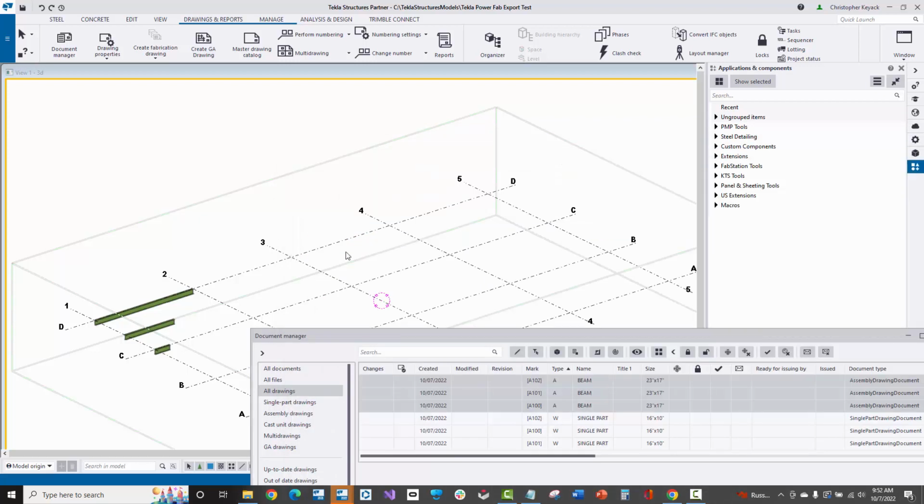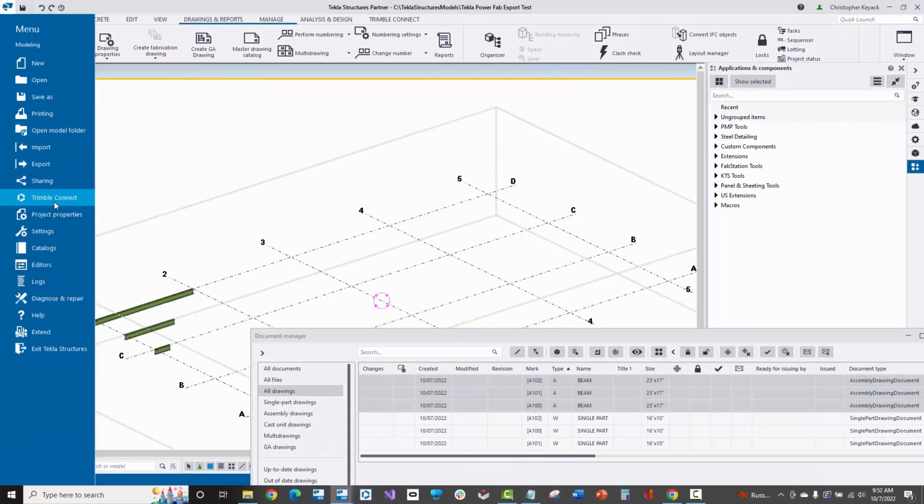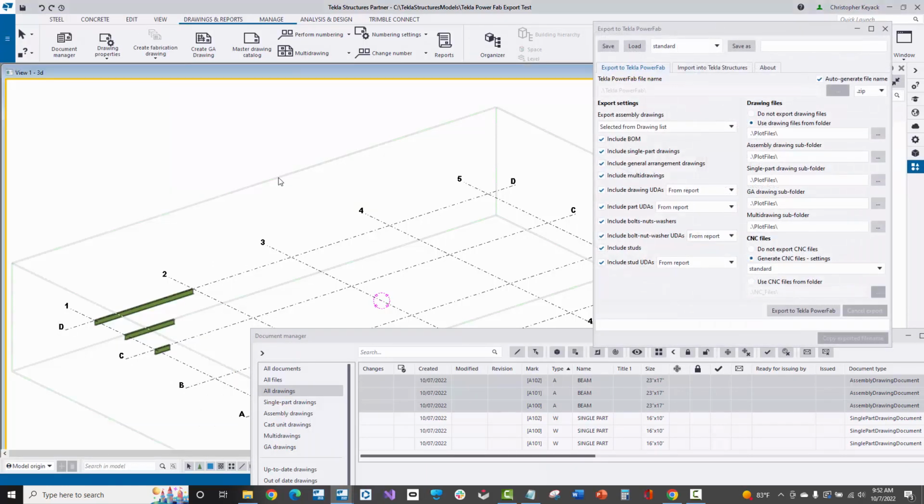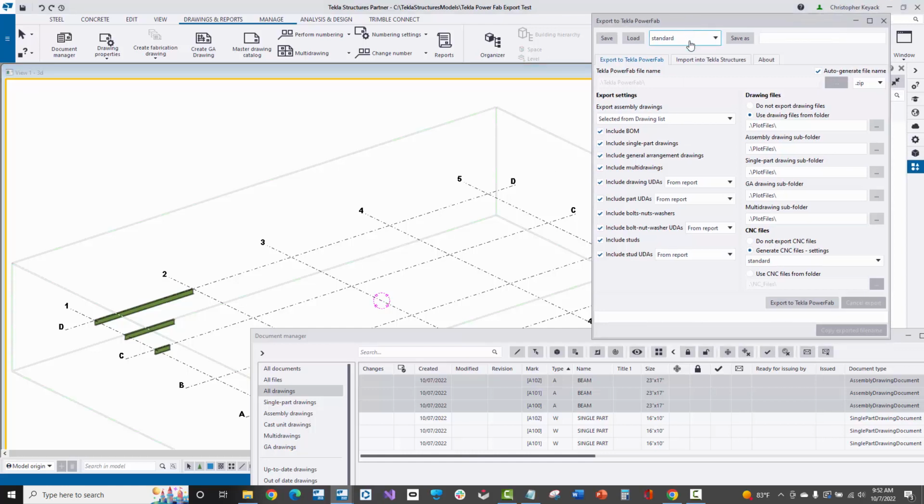All right, so I've got my 3 assembly drawings selected in the drawing list, and I go to export under the Tekla menu. So Tekla export, and then Tekla PowerFab. When the dialog box opens up, under drawing files I've got "use the drawing files from the folders below." This is the default, and it just reads right into the plot files folder. Then I'm also going to choose generate CNC files and just use the standard setting.